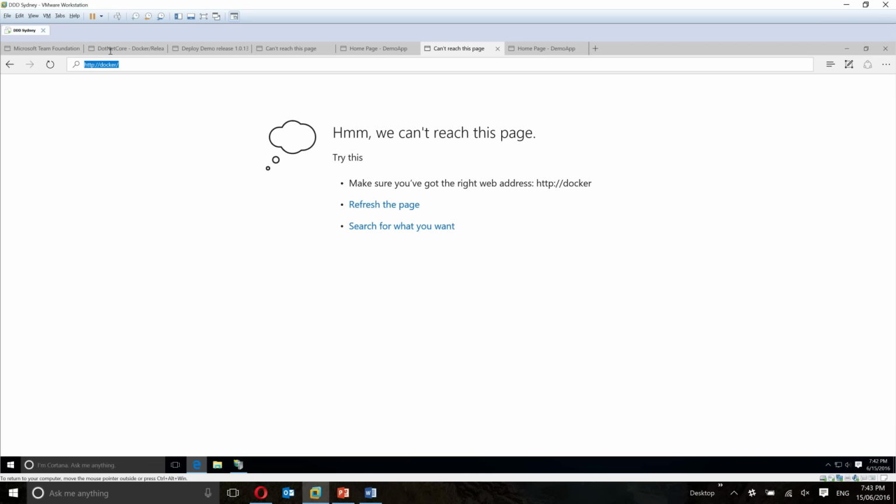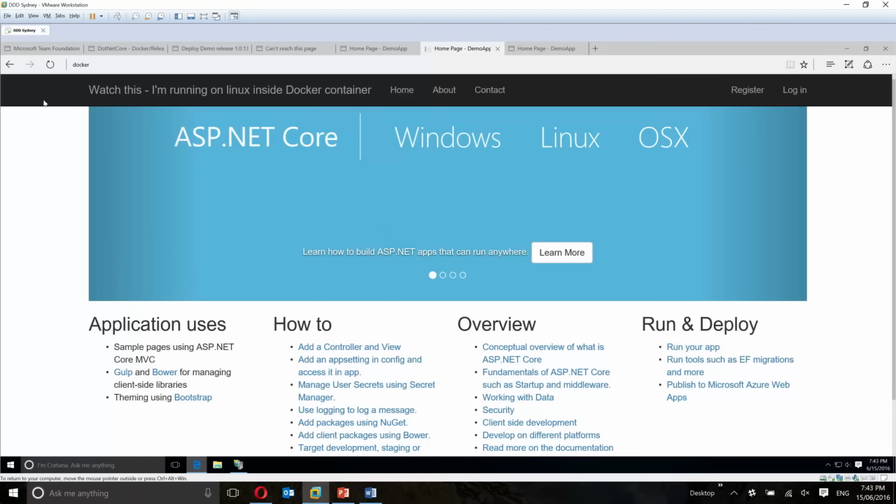Come on. Well, Linux might be cheaper, but it's also slower. At the end of the day, you pay the same price. There we go, folks. This is ASP.NET Core running on Linux. There you go.